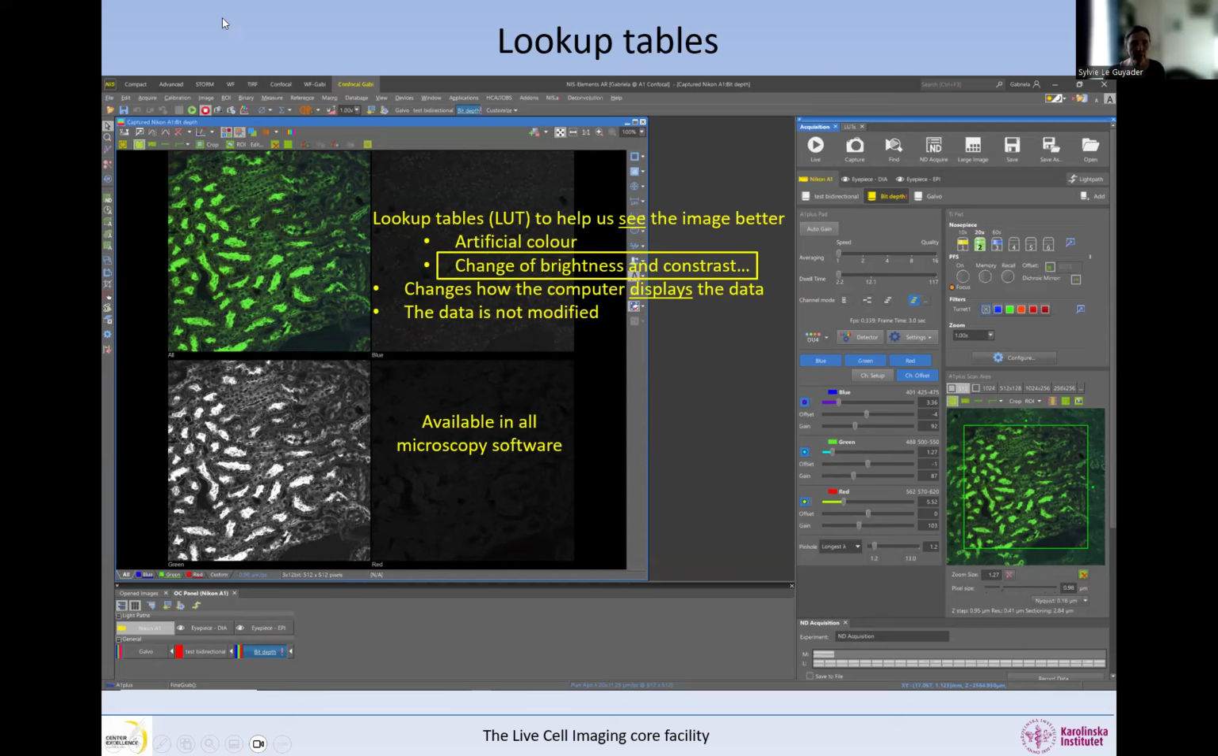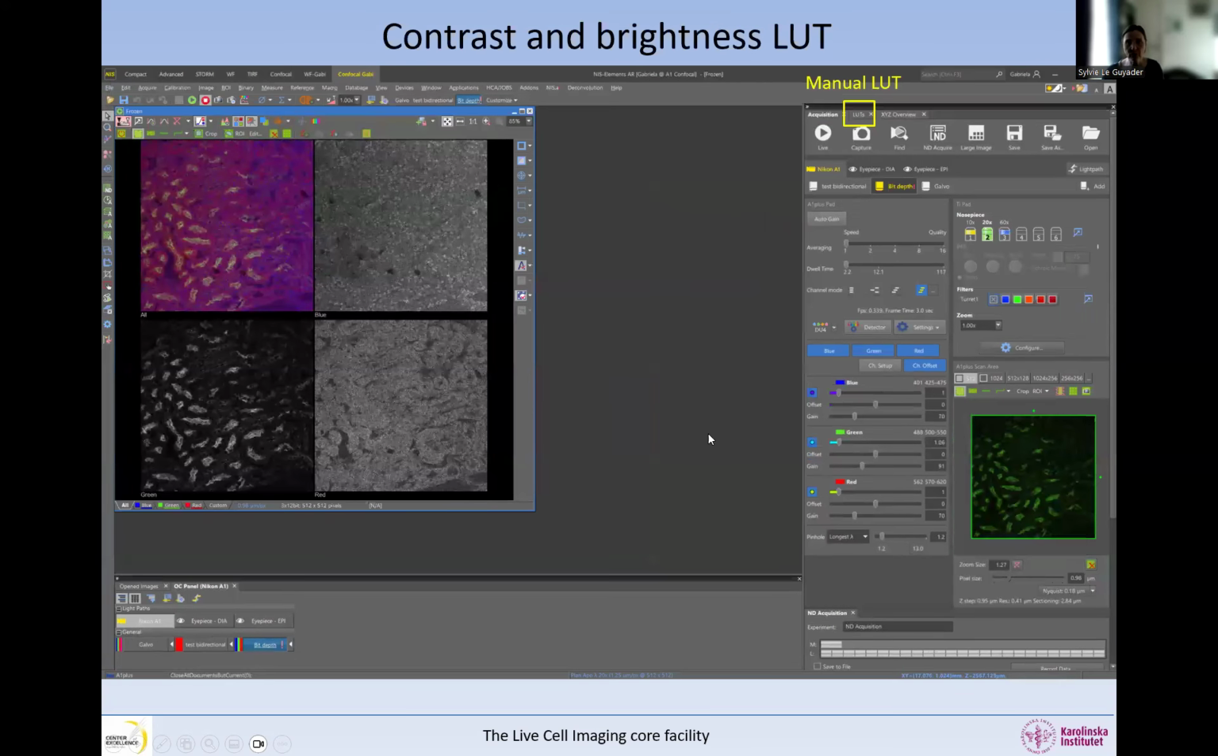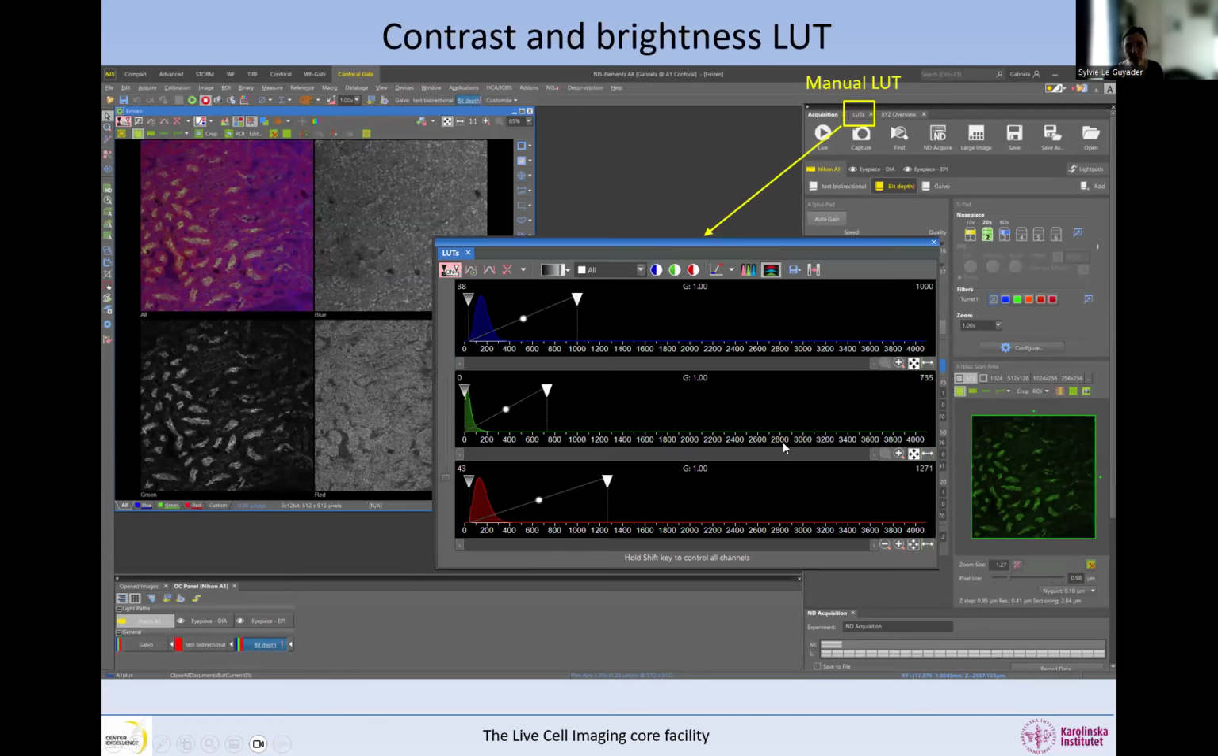In all microscopy software, you will have the same thing as this. You will have a way to change the brightness and contrast automatically or manually. This is what it looks like in the Nikon software, and we can drag these triangles up and down. The one on the left side regulates the dark pixels, and the other one the bright pixels, whatever is displayed in the image.